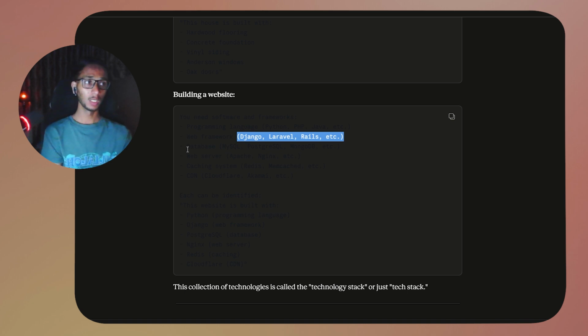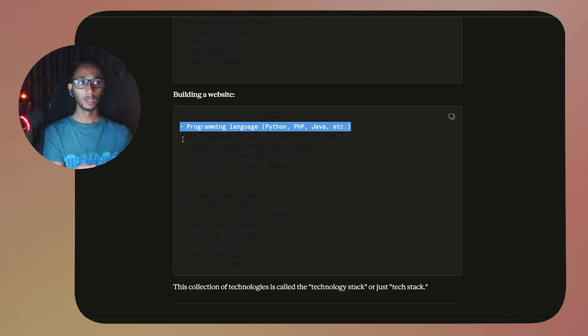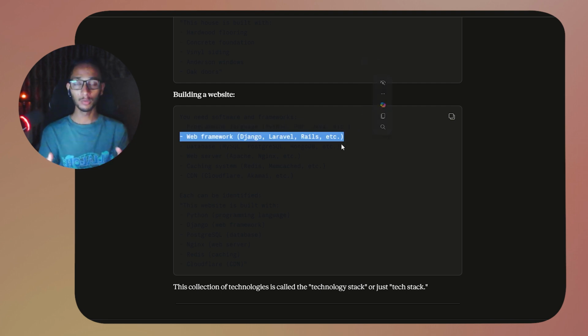Then we have the database where you store the data, right? So again, we have different databases, MySQL, PostgreSQL, MongoDB, etc. We have the web server, Apache, and Nginx, or whatever there is, and a caching system, and a content delivery network as well. So each of these things are called technology, right? These are the things that when we combine together, we create a website out of. So the collection of all of this technology is called the technology stack.